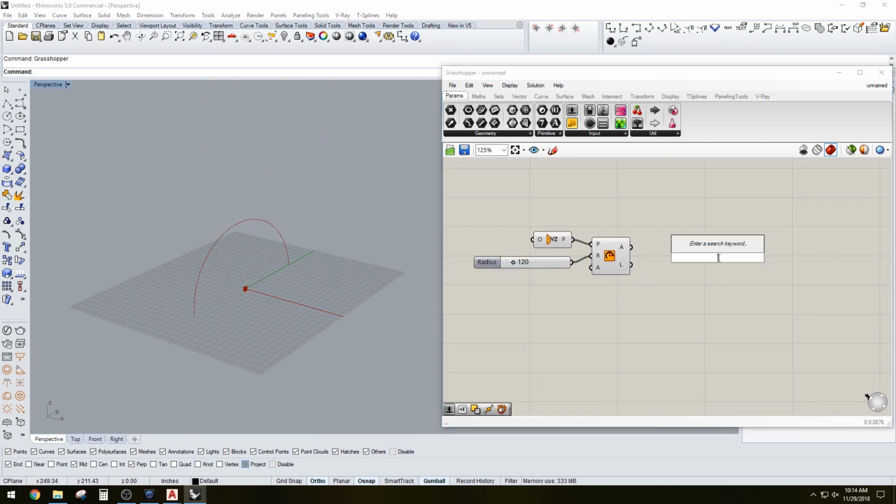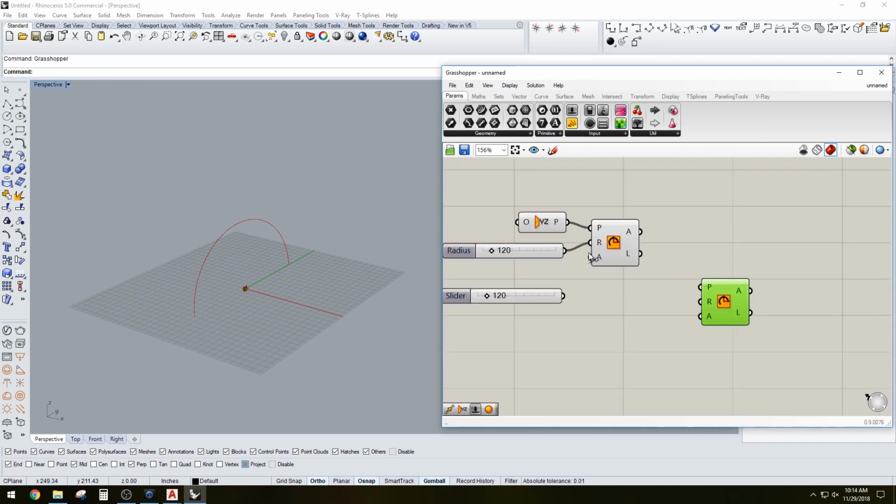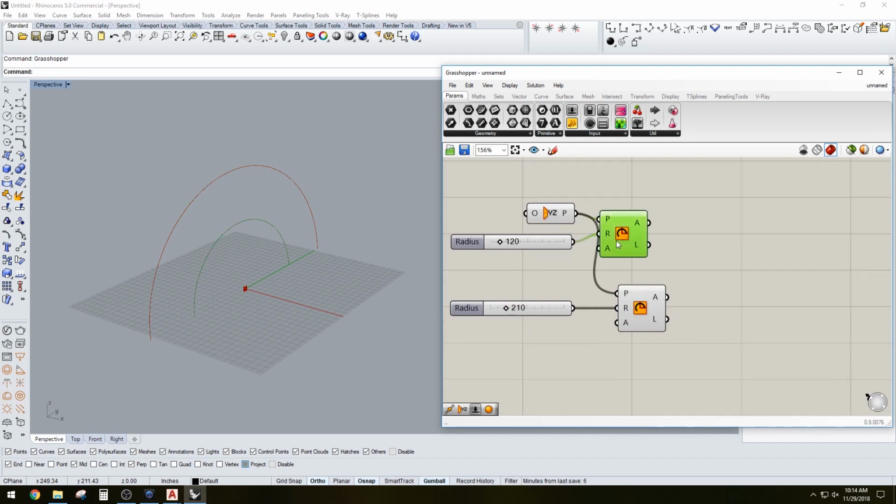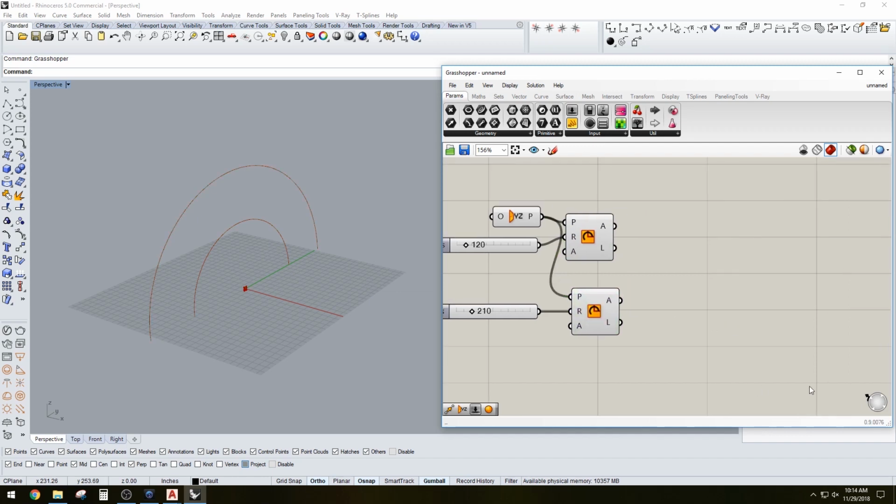So now that we have this, we want to create another arc that has a different radius. So we also want this radius to be on that plane, and so we have created another circle. And so what we want to do is keep that circle there, and then this one we want to move it in the XY direction. So let's move that new arc, which is this one, in this direction.